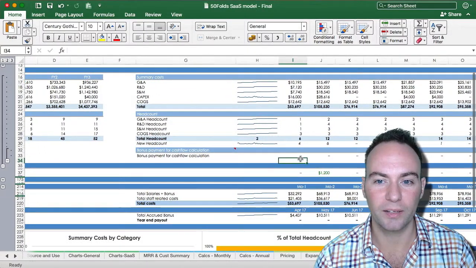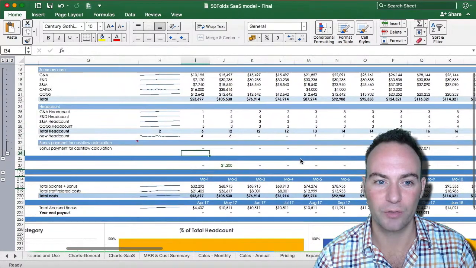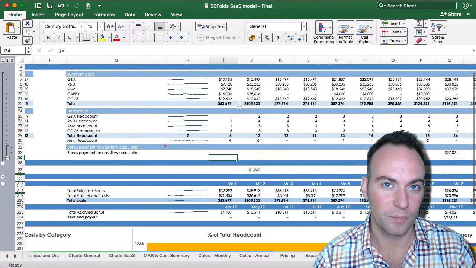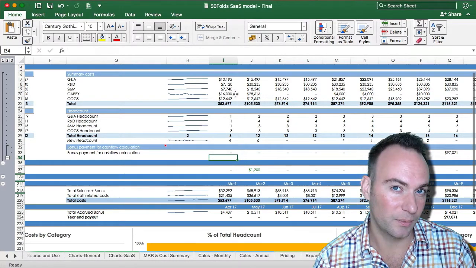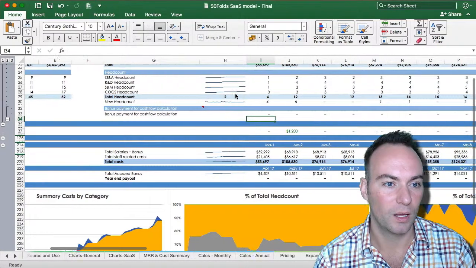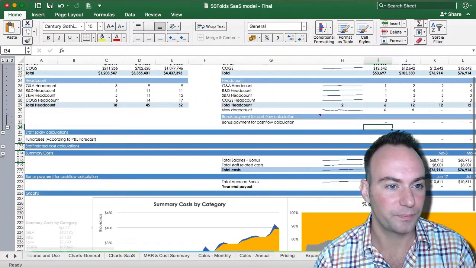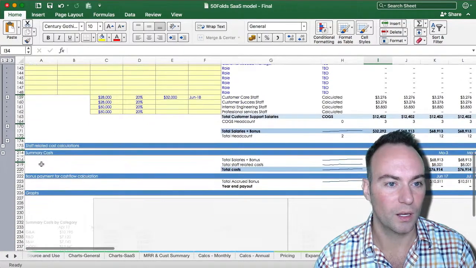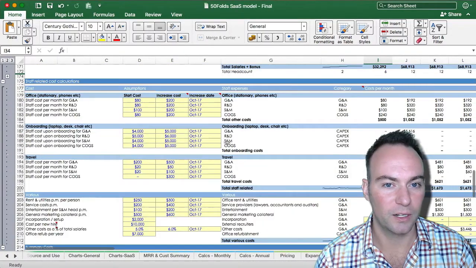Here we'll see that we have a separate calculation for when bonuses are actually going to be paid. But in here, the bonus amount's included. And that's because in your P&L, you want to accrue for your bonuses. So let's open up your staff assumptions and your related costs.